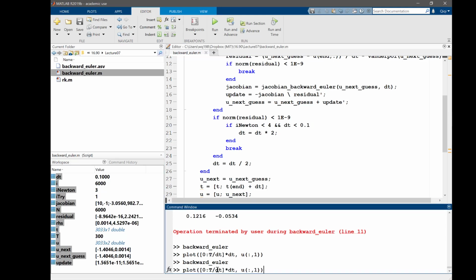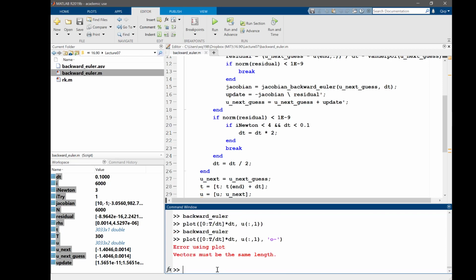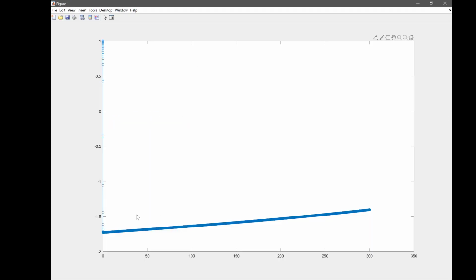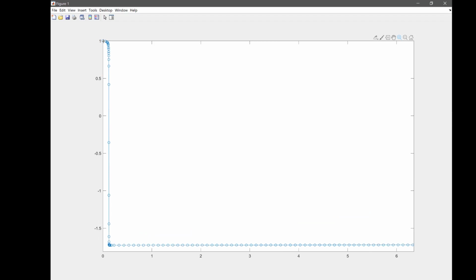So now let's plot this again. Oh, yeah. Now we have a vector of t. So here's what we get. Initially we can see that we are dropping to a value of minus 1.8 really quickly, right? So initially we can take a bigger step, and then it finds out that the change is really fast. So we are taking pretty small steps over here. And then afterwards, we are also taking bigger steps again.